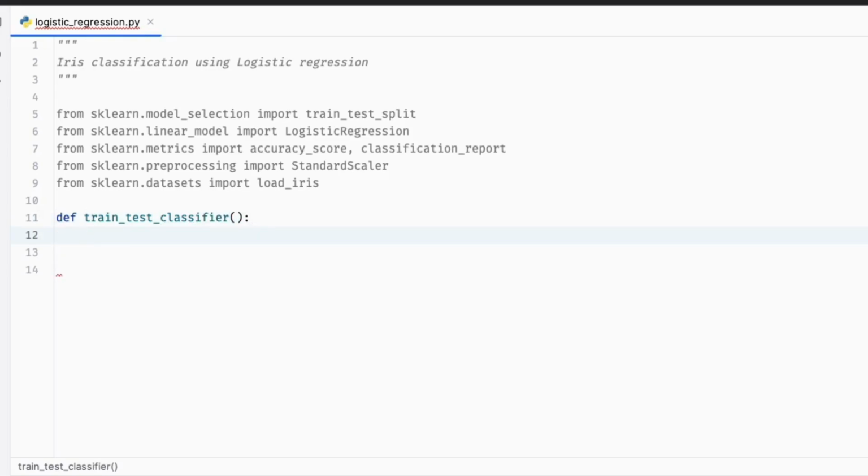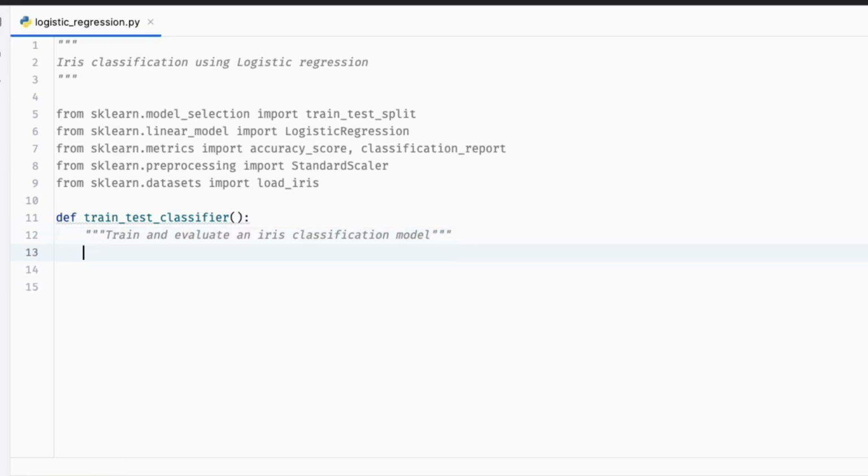Now let's load our dataset. The iris dataset is a classic machine learning dataset with 150 samples of iris flowers. Each sample has 4 features: sepal length, sepal width, petal length, and petal width. We're trying to classify flowers into 3 species: setosa, versicolor, and virginica. Notice I'm using descriptive variable names here, features instead of just X, and target instead of Y. This makes our code much more readable.